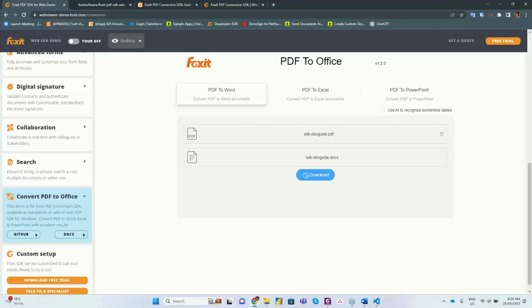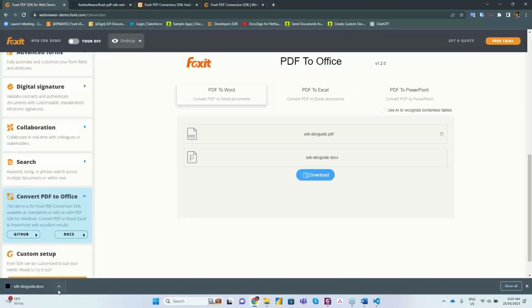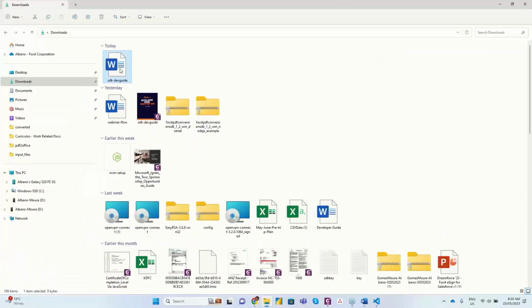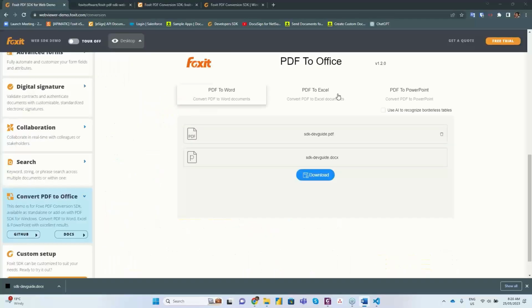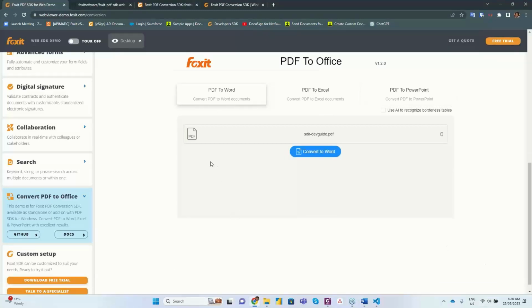Currently, it's coming out with my Word version, but the file is here. It's converted correctly. Okay. That's fine. In any case, I think there's something on my local version of Word that's preventing me from opening it. But in any case, you can see that we have the demo open here.